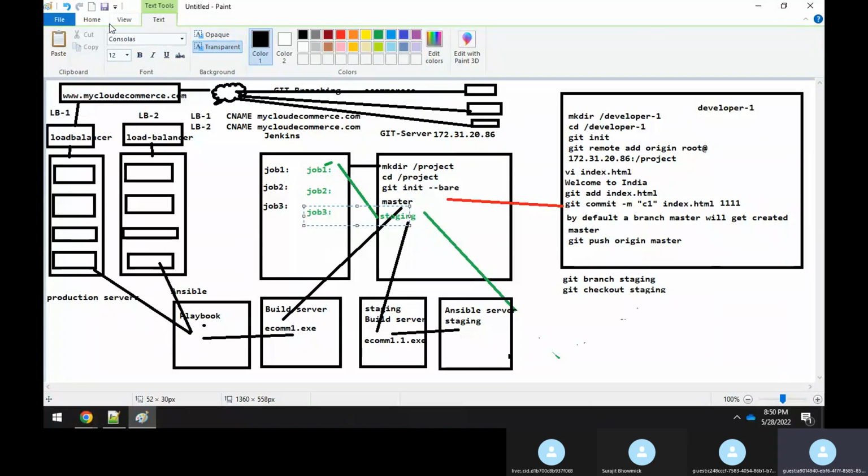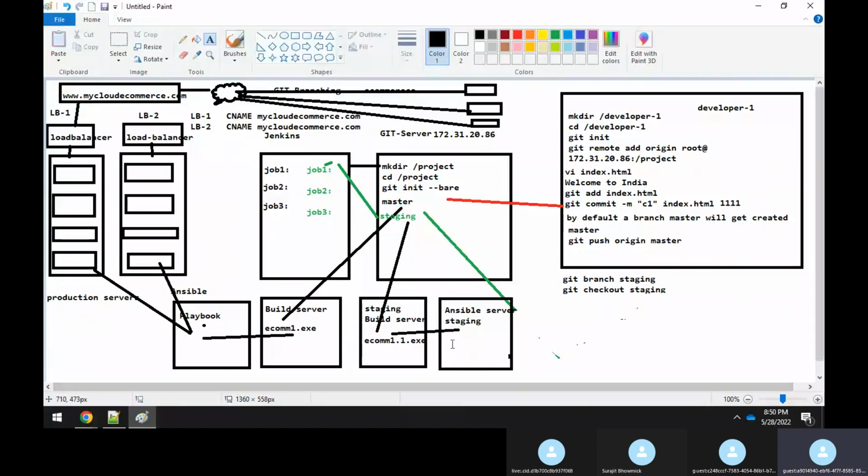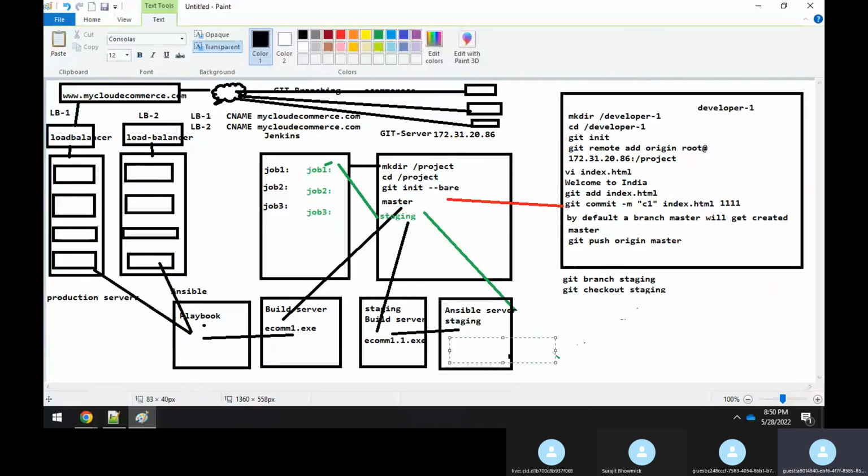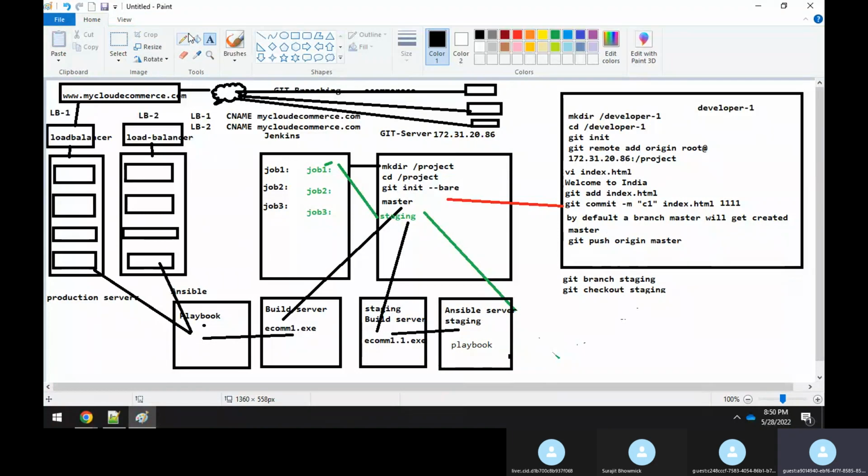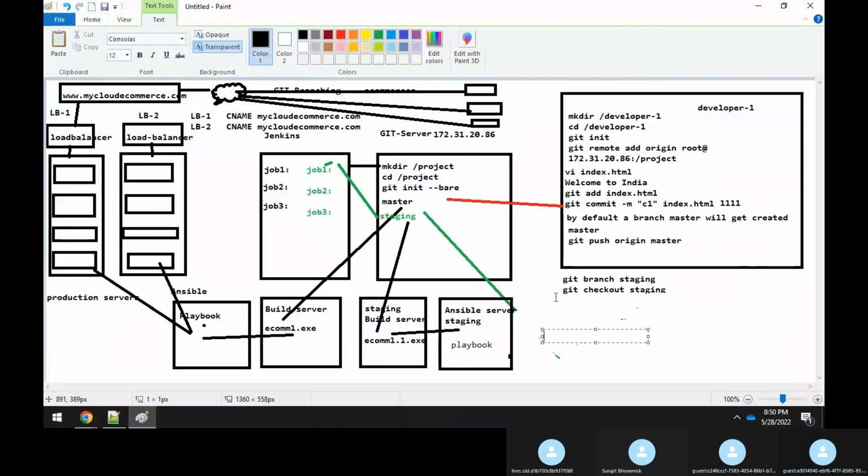Whatever playbook file you have here inside your Ansible server or Ansible staging, that playbook file will try to get executed. This is what it will do.